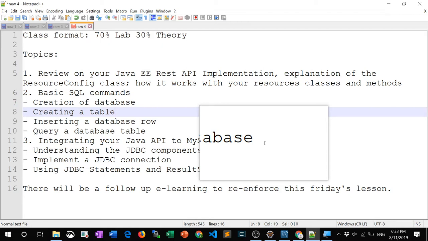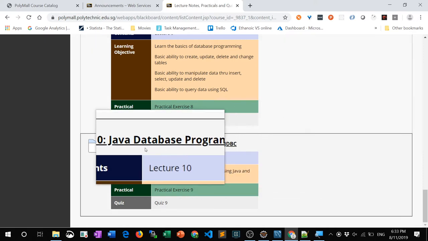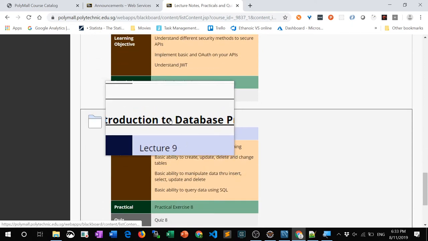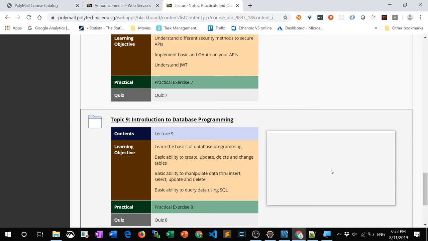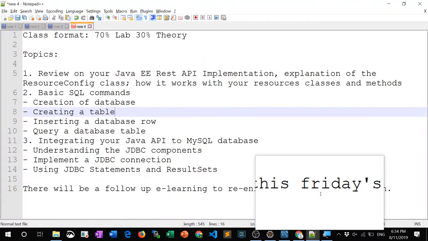Now SQL, which is the database portion of this module, you can find the notes in Java Database Programming, topic 9. So topic 9 is Introduction to Database Programming, where you start to be exposed to this thing called SQL. So SQL is a way to manipulate data in a database, and for the lab, the hands-on today, you will be writing some basic SQL commands, using Java to connect to the database, entering data and getting data back. So some very simple basic SQL commands. Okay. So these are the objectives today.